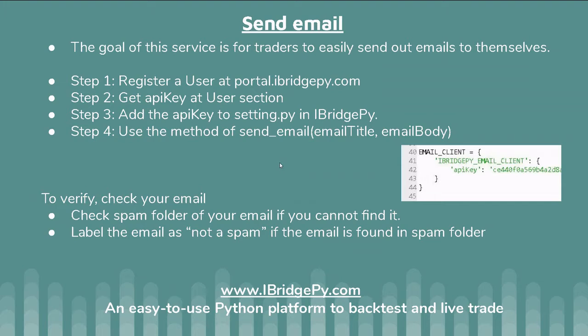To verify, you need to check your email box. If you cannot find it, make sure you check the spam folder of your email. Then, if you find the email there, you can label the email as not spam.